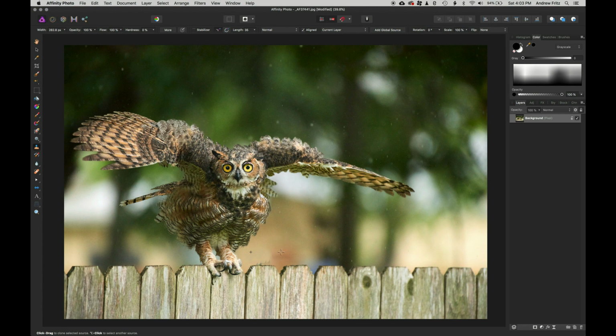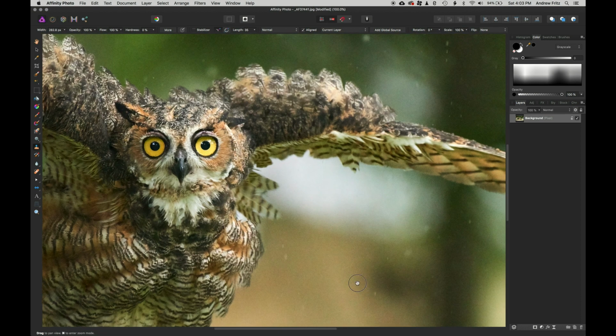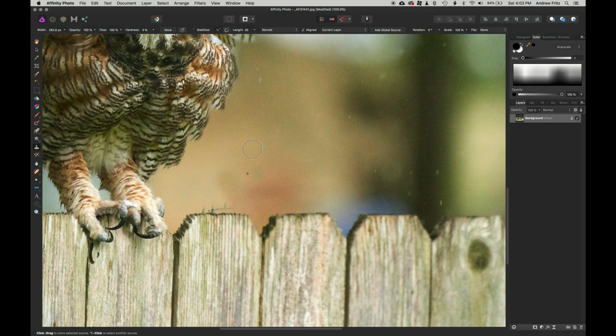So if I want to put the source point somewhere new, I can Alt click again and I can try to do that, bring that in here. So one thing you should be noticing, I'm going to zoom in on that spot. If I clone from here and I clone here, for example, it's fairly obvious. In this image, it's not terrible because the background is so out of focus.